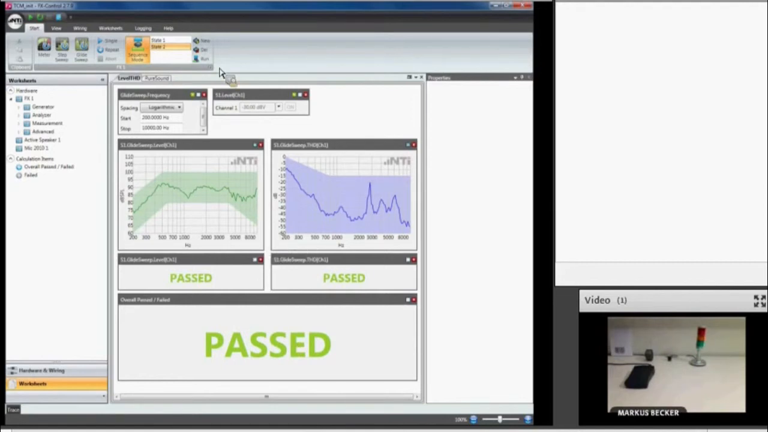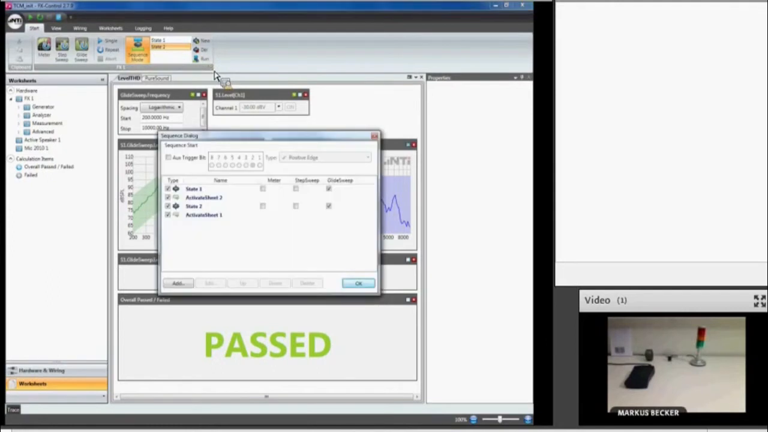So let us take a look now how to integrate these external devices under FXControl. I open the sequencer mode, and the first thing I do, I enable here the auxiliary trigger, pin number 2, and that is actually my foot switch. So the foot switch that is here on my desk is connected to the input pin number 2 of the auxiliary I/O interface of the FX100. And as soon as I press this foot switch, the sequence will be started.